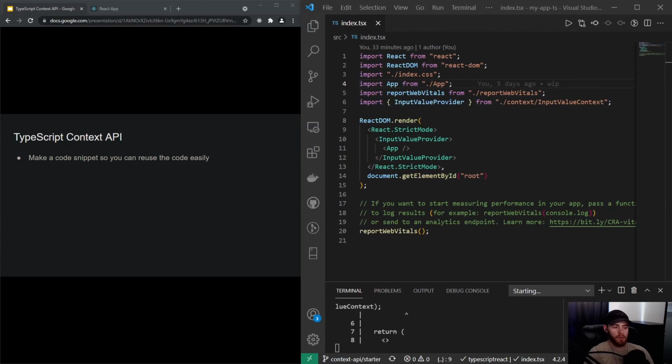Now, what I recommend you to do is to make a code snippet from the code at the end of this video, which you can also find down in the description, so you can reuse it easily for the next project, so you don't every time have to be burdened by creating a context provider. But having said that, we're going to do it in this video anyway.